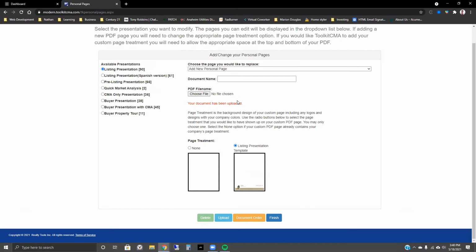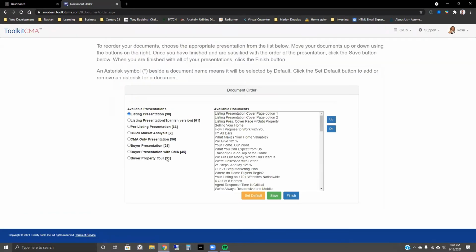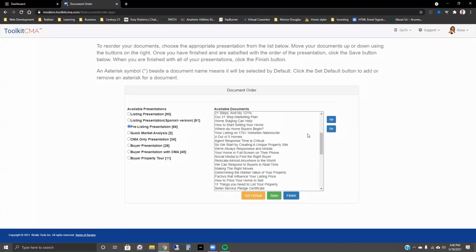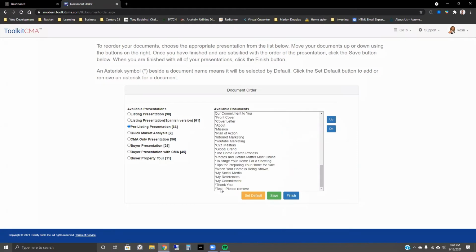Okay, so then once you've done that, you're going to go to document order. So you click on document order, and then you're going to go to the pre-listing presentation because that's the one you uploaded it to. And then you're going to scroll down all the way to the very bottom, and that's usually where it sits when it first gets uploaded.